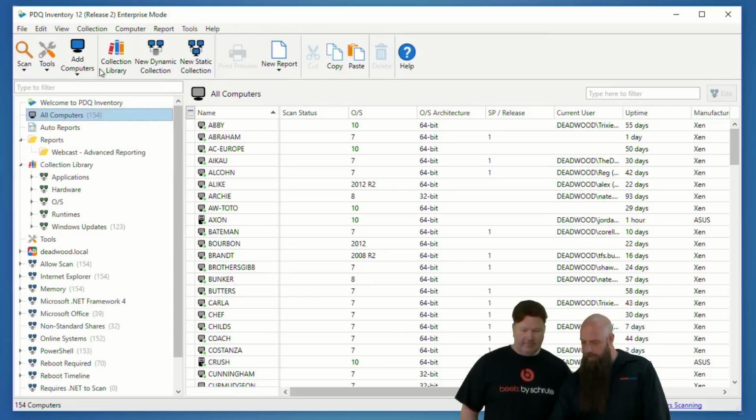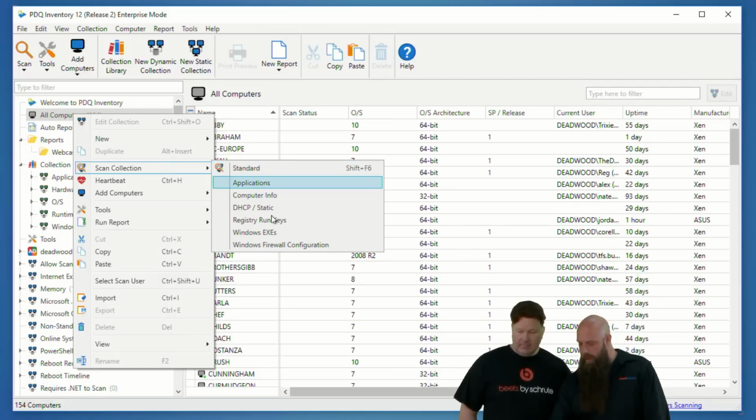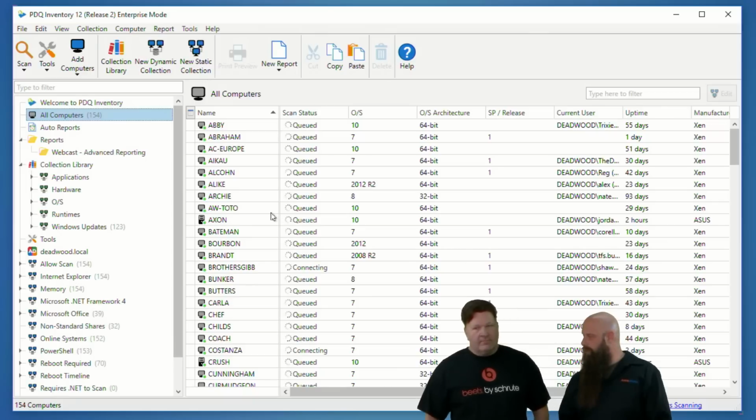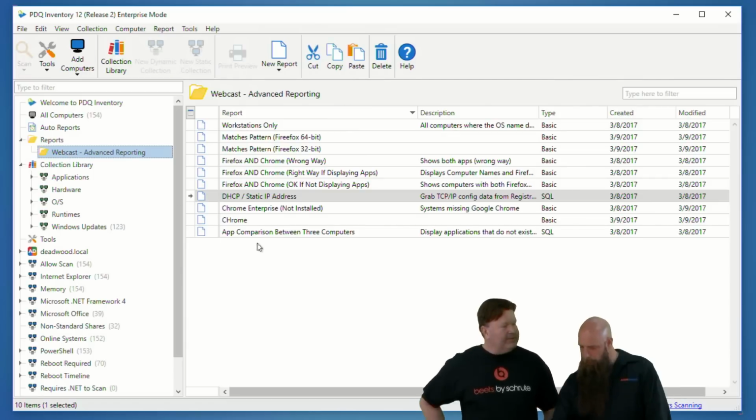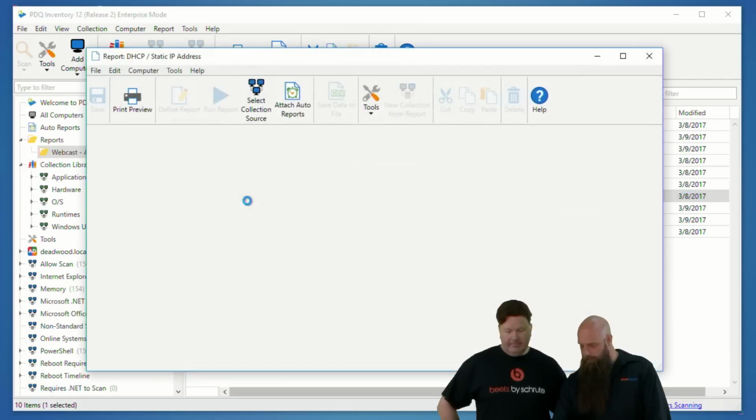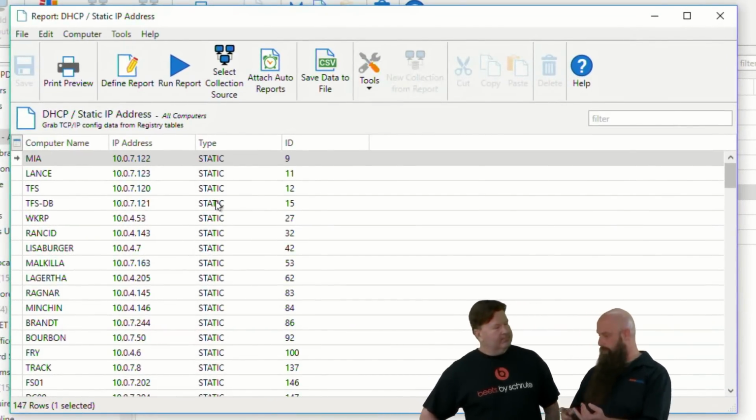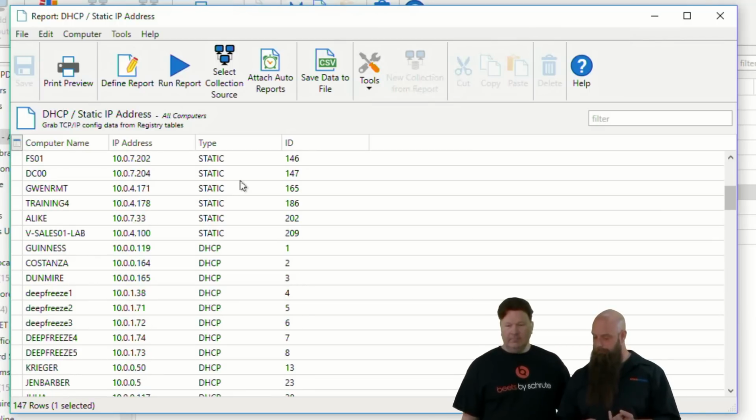DHCP static. Actually, what we want to do is right click on this, go to scan collection, and then choose that DHCP. You choose whatever scan profile you've created, and it scans those. You'll have to have those scanned in order to be able to report on the data. So now we're going to go to DHCP static IP address. Just run that, and this will show you all the computers and the IP address that we have, and whether it was static or whether it was DHCP.